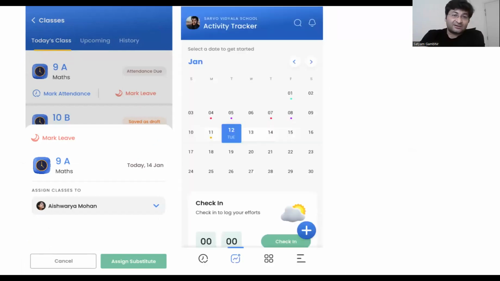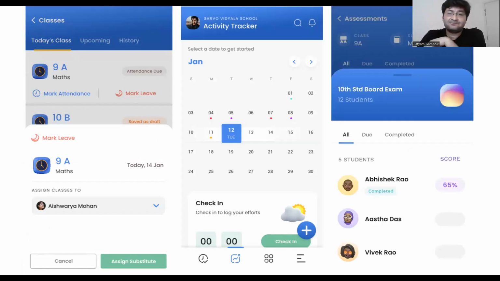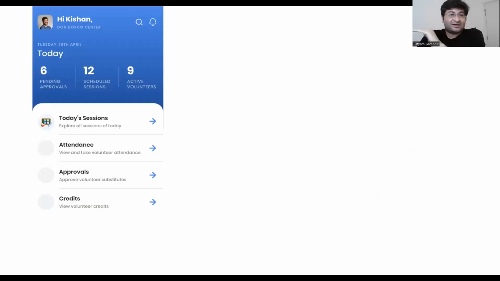Here is an activity tracker where you can log efforts if you've done something other than teaching, for example, if you're engaged in fundraising. You can say, on the 12th of January, I engaged for 4 hours in fundraising, so that you can calculate volunteering hours. A very simple volunteering activity tracker, assessments for students, etc. This is the center manager logging in.